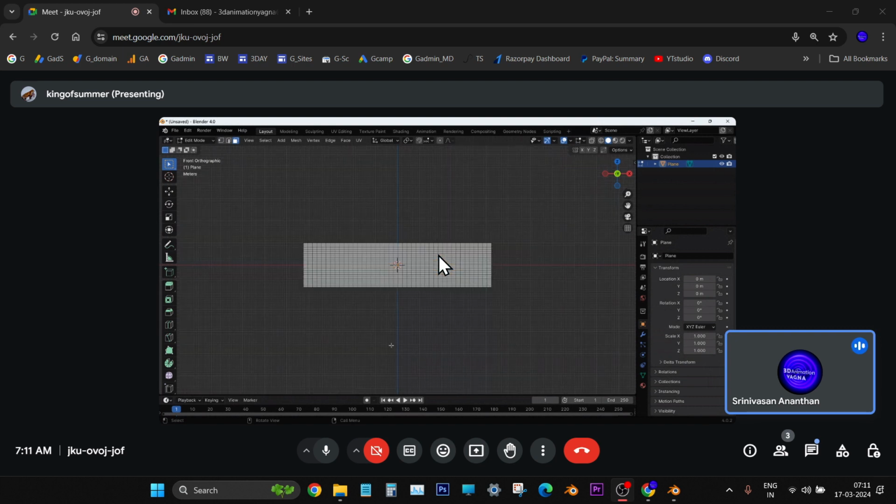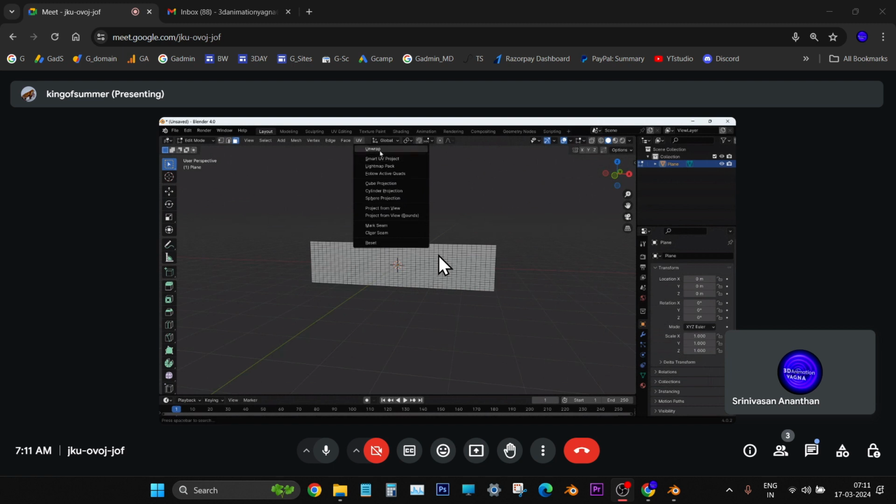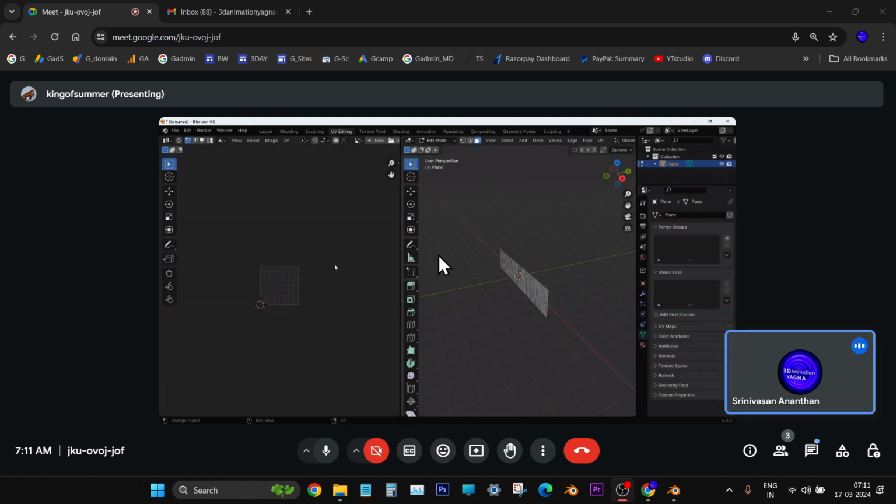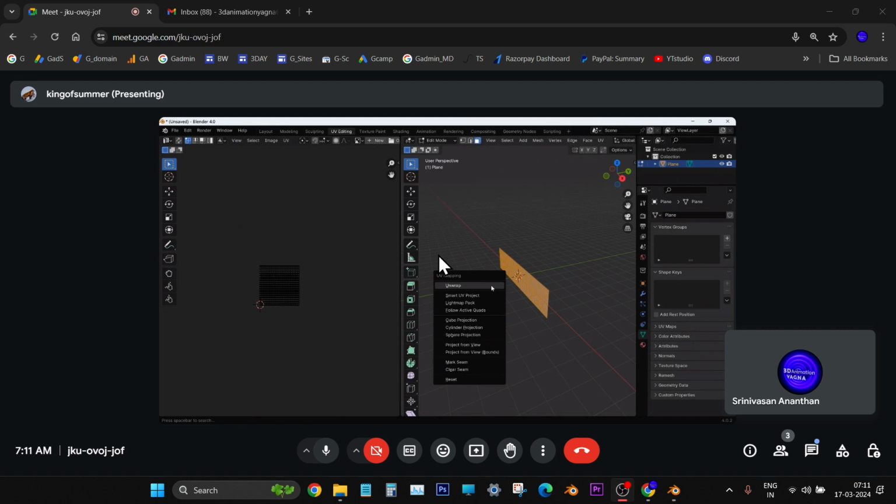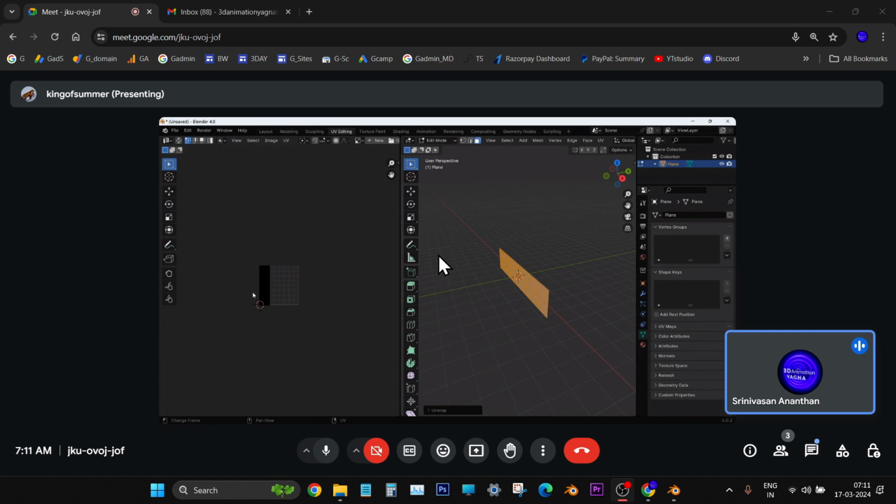Now we have applied all transforms. Now go to the UV Editing module, up there. Press A on the keyboard. Press U, Unwrap. Fine. Now press A and switch on the Sync button on the top left side.